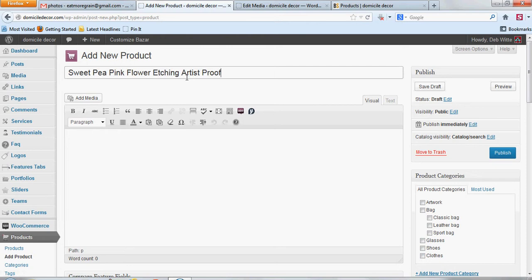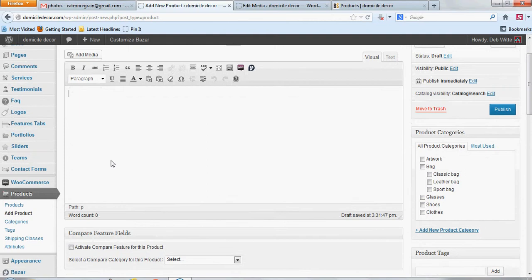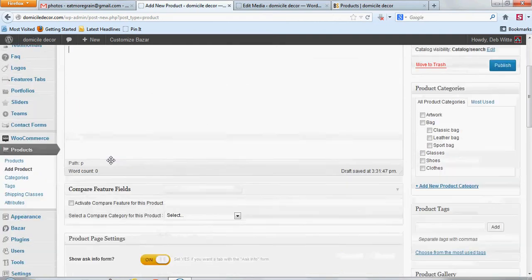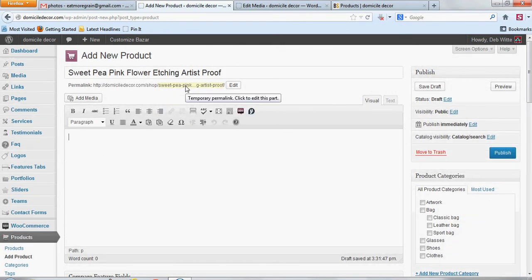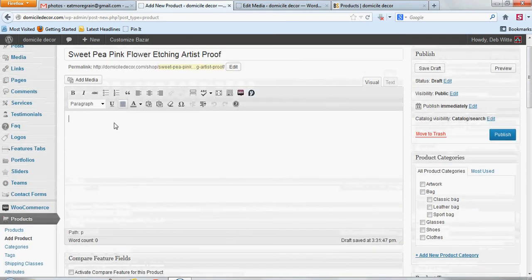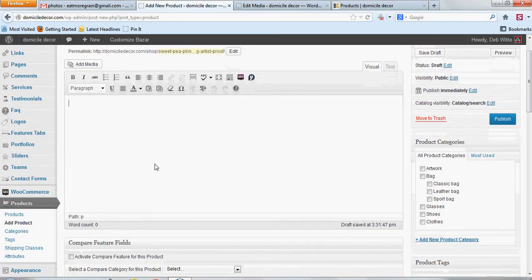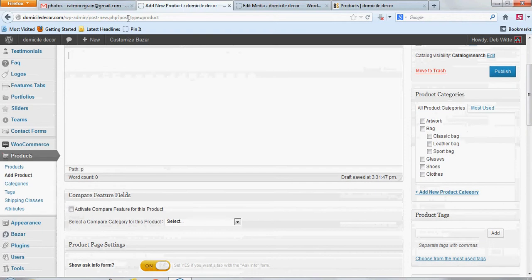And product name would be this. And then you see it automatically created the URL for it, which is just basically this, all in lowercase letters, and it'll put dashes in between each one. And also these would be good too, because when we're done I'll show you. Okay, this is like the description area of it here.